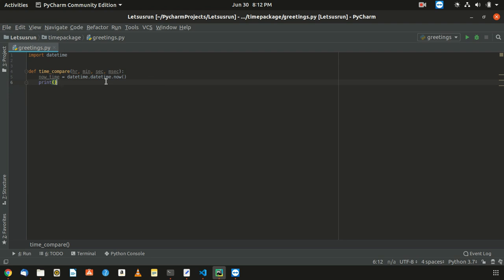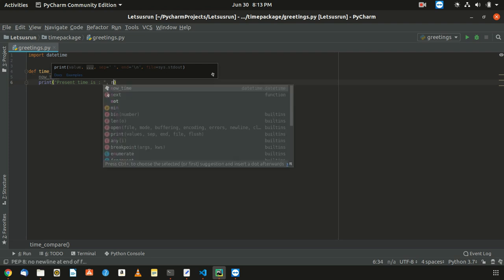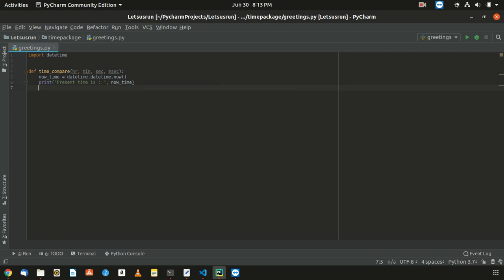Now if I print this one, I'm going to show you the entire date time that we don't want, but that's fine because we're going to separate it according to the need. So we're going to print it. The present time, or current time, whatever you like, we're going to name now underscore time. Okay, so this is how you print your current time.